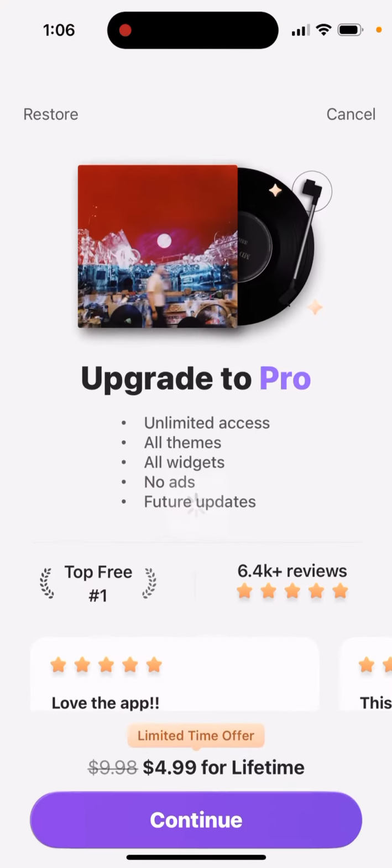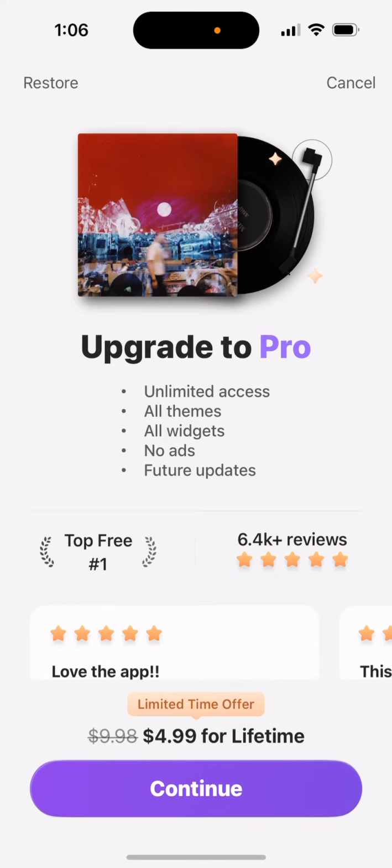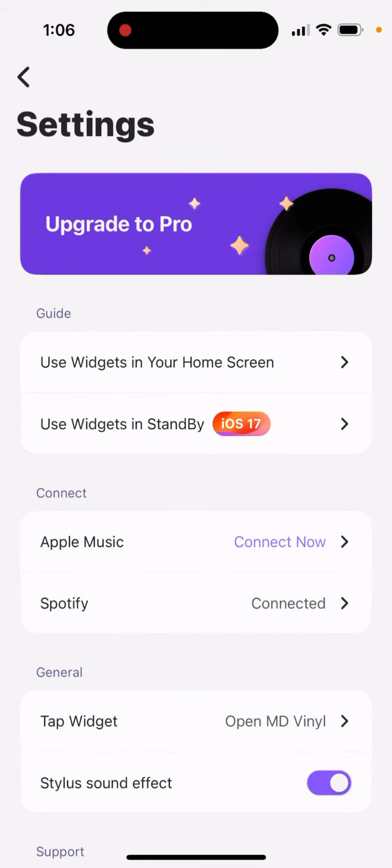The upgrade is not that expensive. It's like $5 lifetime. So not monthly, not weekly, lifetime. You pay once and you have unlimited access, all themes, all widgets, no ads and future updates. So pretty good deal. If you like your home screen to be a bit nicer looking and you like Spotify and listening to music, consider this app.